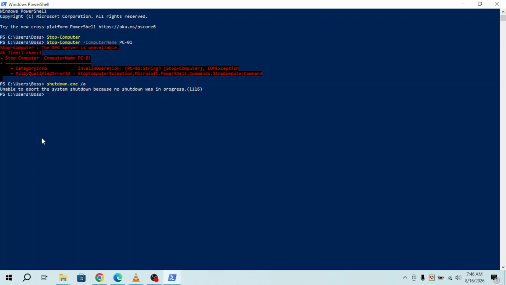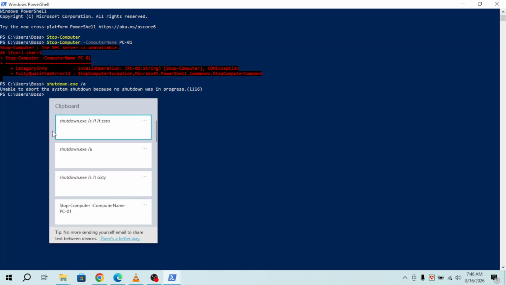If you've scheduled a shutdown and need to stop it, use shutdown /a. The /a option tells Windows to abort the pending shutdown. So if you change your mind during the countdown, run this command before the timer expires.